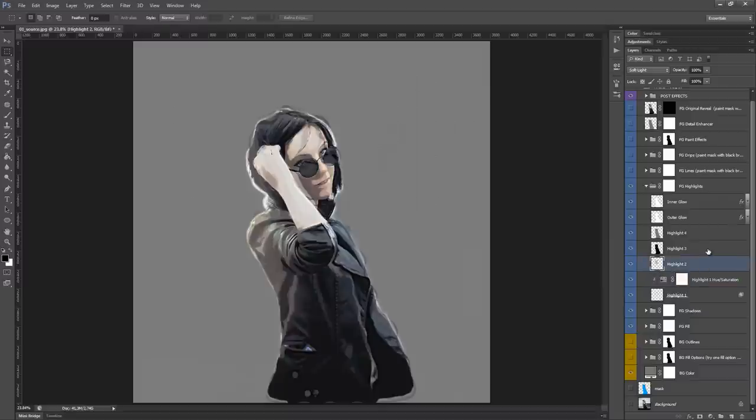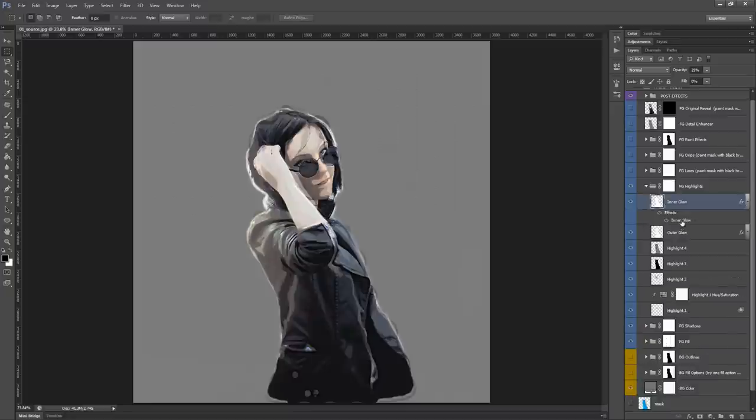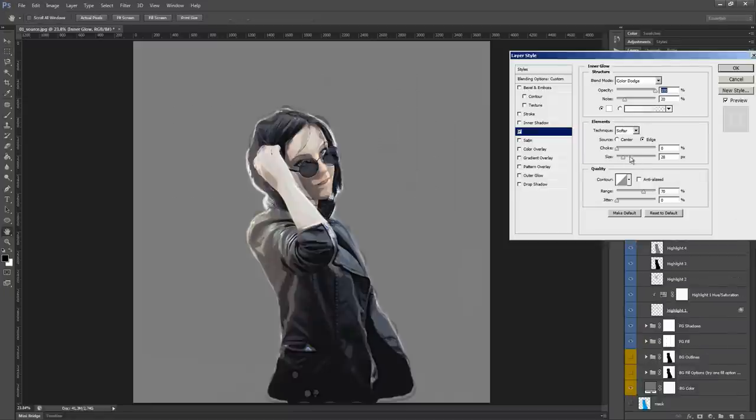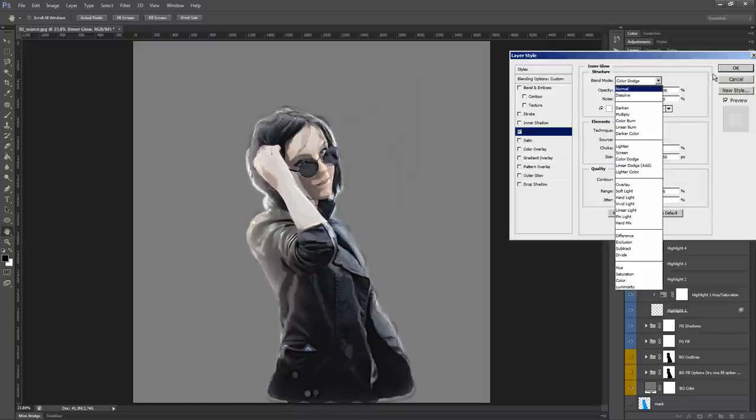Then we have other three highlight layers, the number 2, 3 and 4. Just unhide them one by one and see what is their contribution to the image, and modify the opacity and blending mode to suit your needs and find your own combination. At last we have an outer glow layer and an inner glow layer. Also here you can modify opacity and blending mode of this layer. Notice that here you can modify the layer style effect. For example, double click the inner glow. You can modify the size of the inner glow or also the blending mode here. Okay.